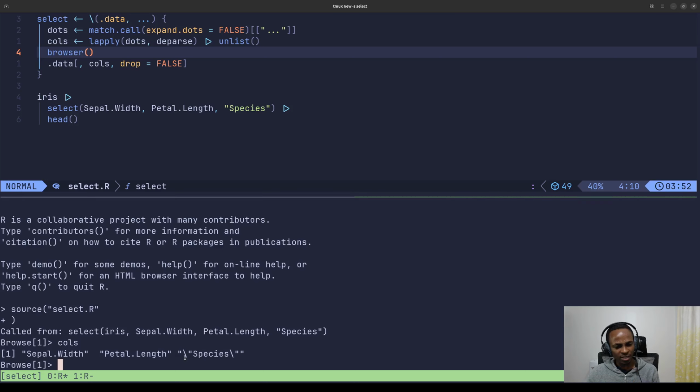But the species has double quotes, and that is because deparse doesn't try to evaluate any of those arguments. Regardless of whether the incoming argument is a character or not, it doesn't care. It just adds the extra quotes. You can think of it that way for now. It just tries as much as possible to force whatever you have given it to a character string.